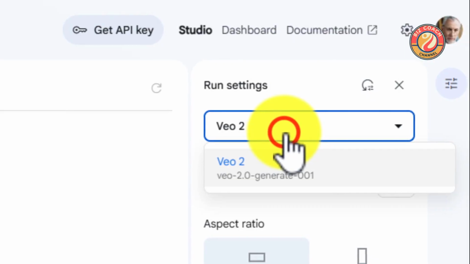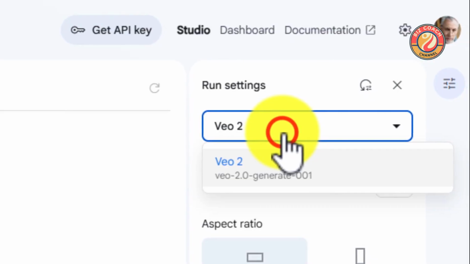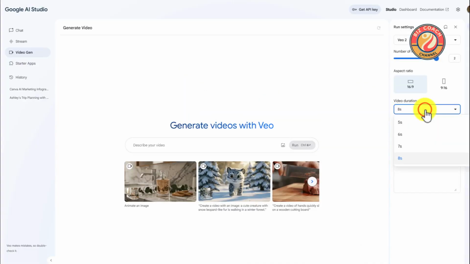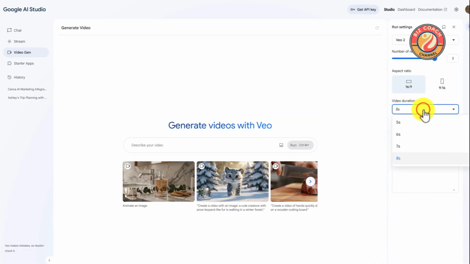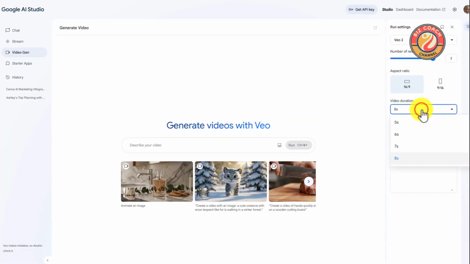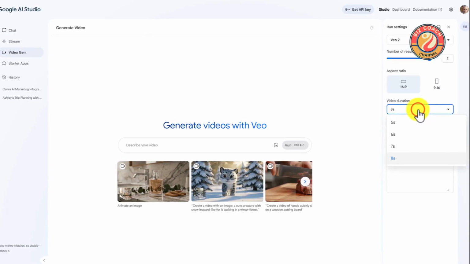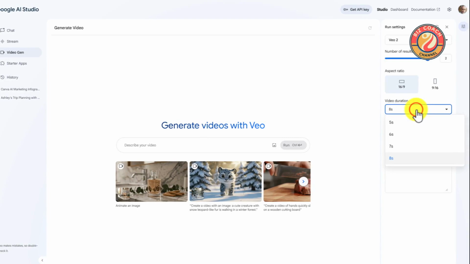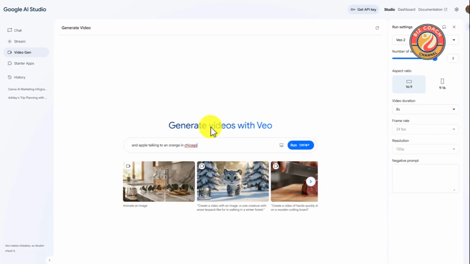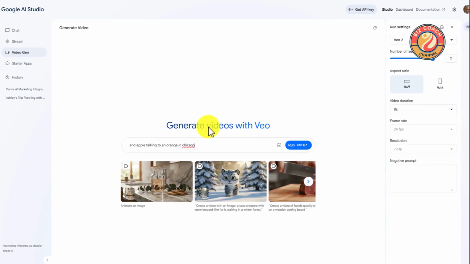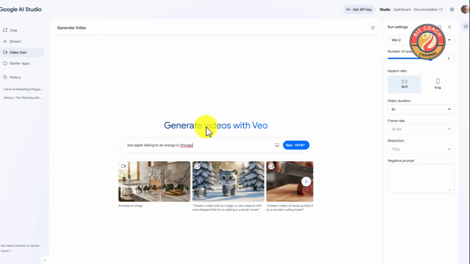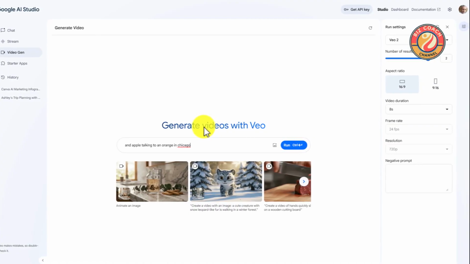The only model that's going to be available as of the recording of this video is going to be Veo 2. You can choose the video duration. In this case, the default setting is the longest duration of 8 seconds. Currently, the default frame rate cannot be changed, nor can the resolution be changed. If there's something that you don't want in your video, you can write it in your negative prompt. What you can then do is write in the prompt that you want Google Veo to create.